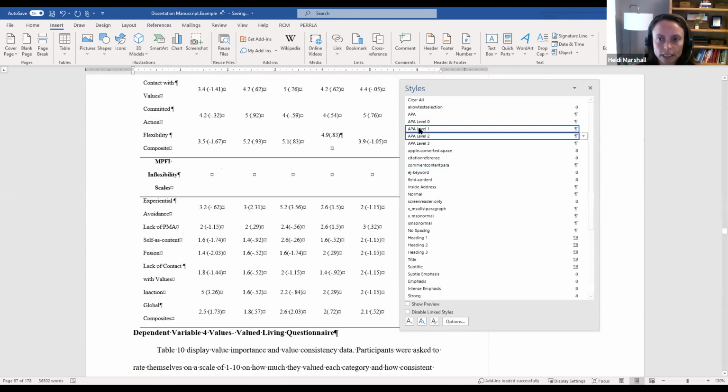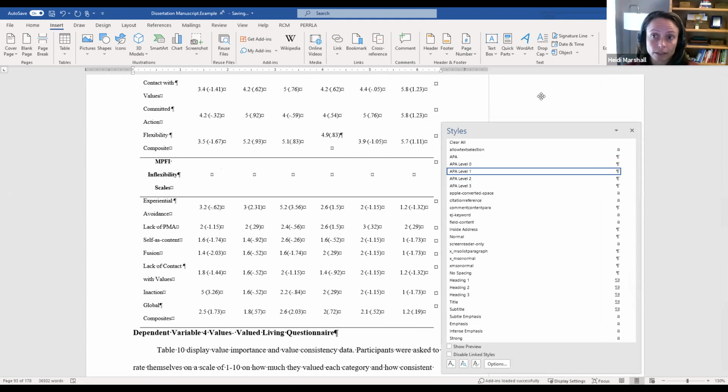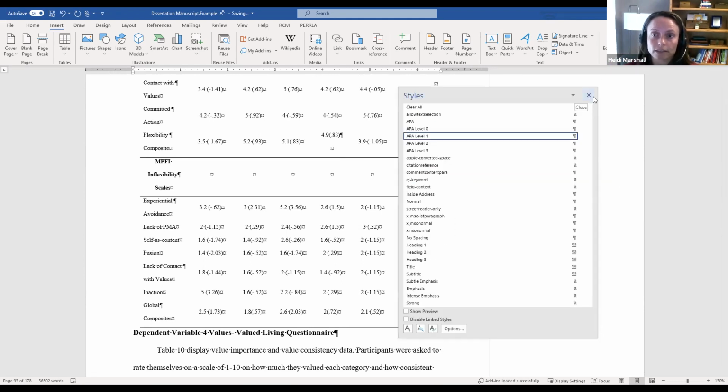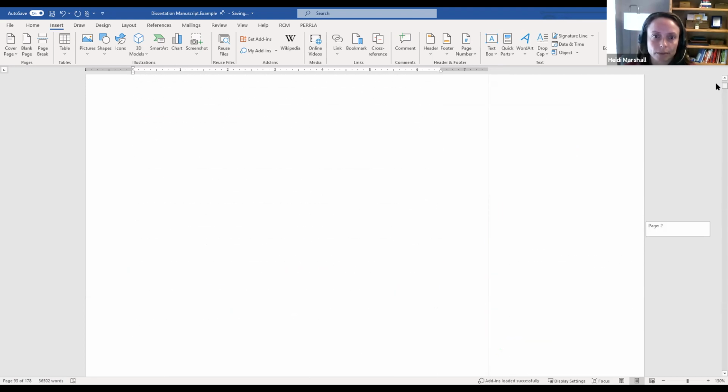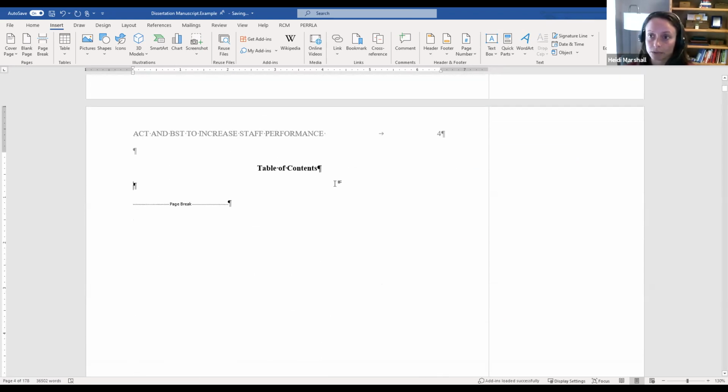Okay, for the sake of example, I'm going to say we've gone through the entire document now and labeled our headings correctly. So now that we've done that, we are ready to go in and generate that table of contents. I'm going to close out my style menu here and come back up to the top of the document. Okay, now we're on the page where the table of contents goes. So we're going to create a custom table of contents.